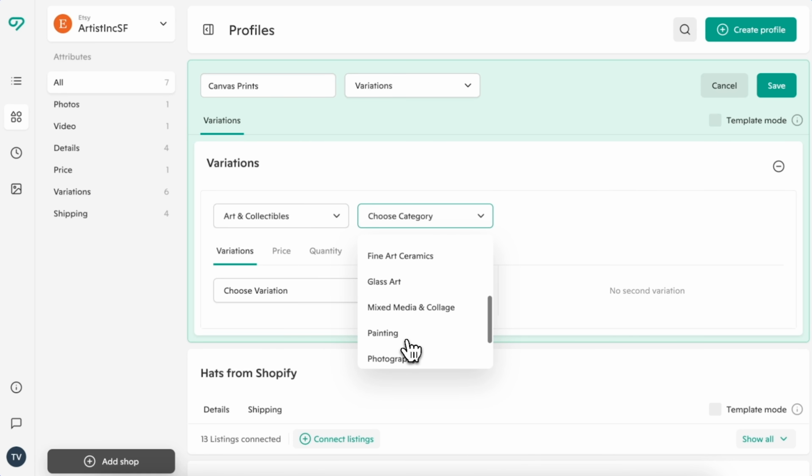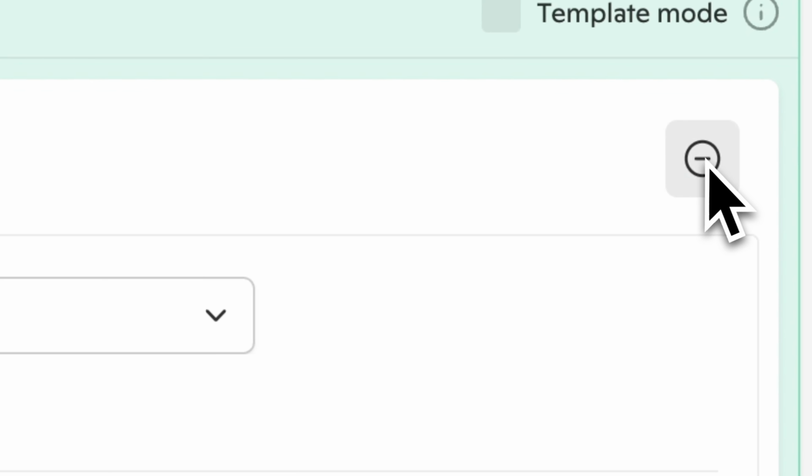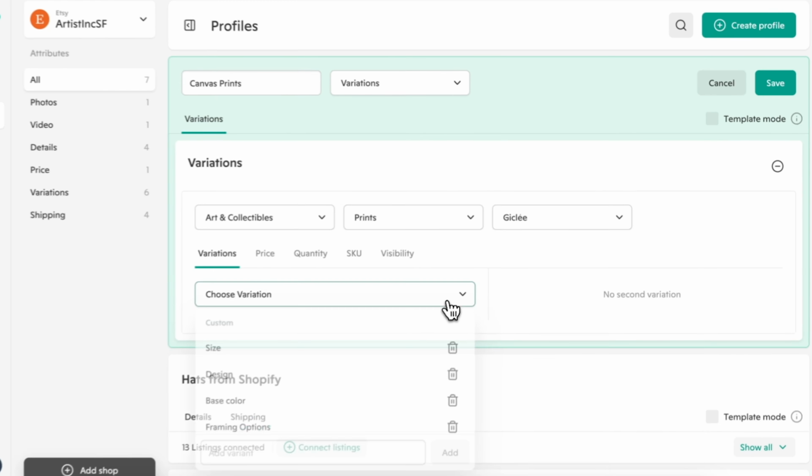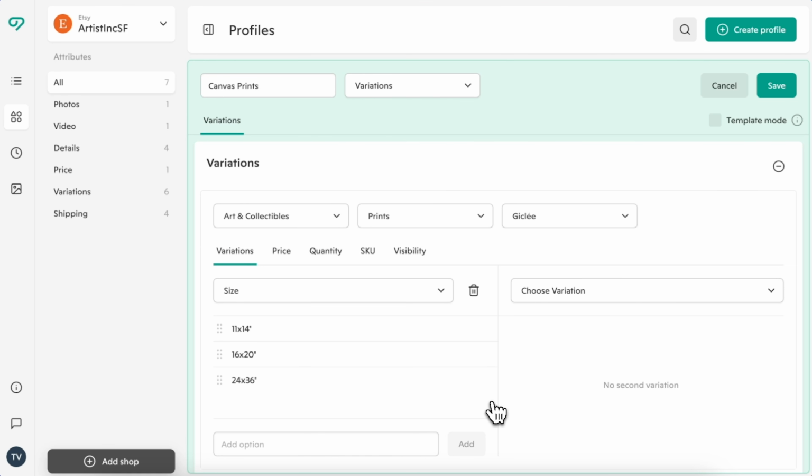It's important to only include the parts of the listing you want to overwrite. You can remove fields from a profile by clicking the remove symbol at right. Profiles will only replace the fields you've saved inside them. More advanced uses and preserving details such as SKUs are covered in our Help Center.